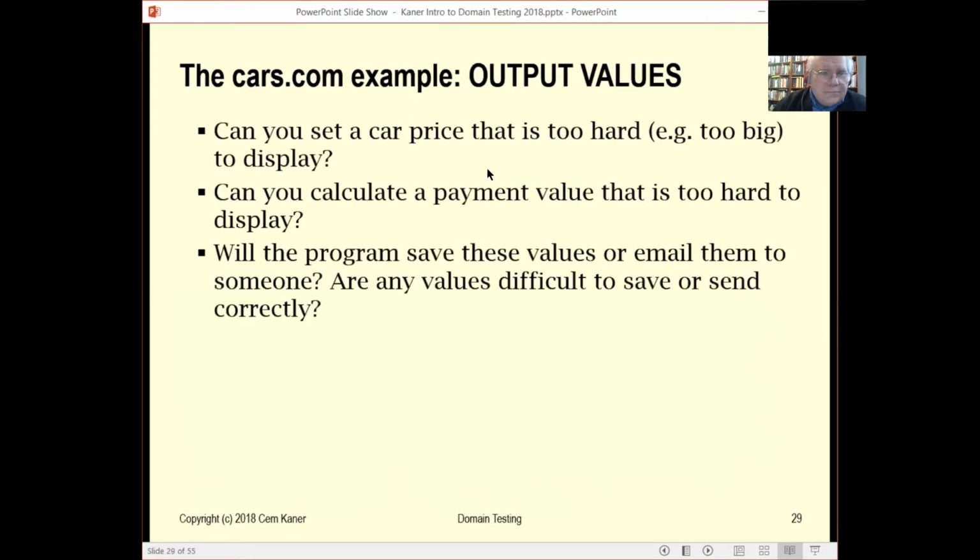And so with output values, these are the values you see on the screen. Can you set a price that's too big to display? Can you calculate a payment that's too big to display? Will the program save these values or mail them to someone? Is it going to save them to a disk file? Are there any values that are going to be hard to save?